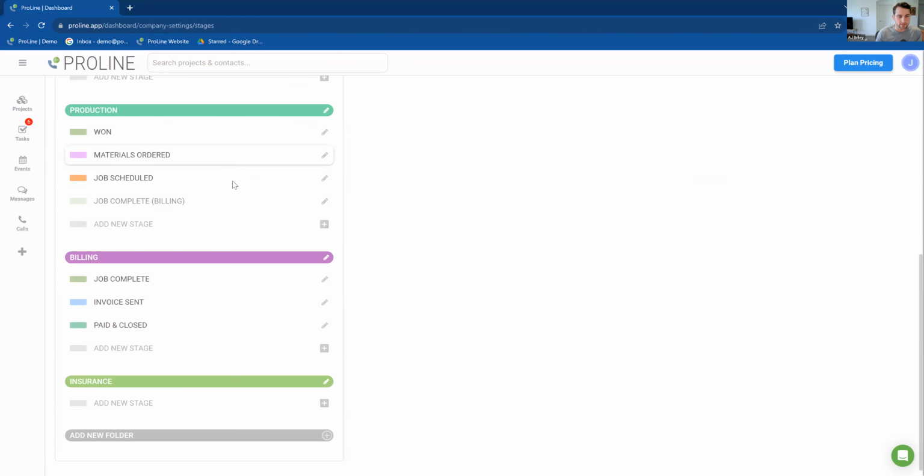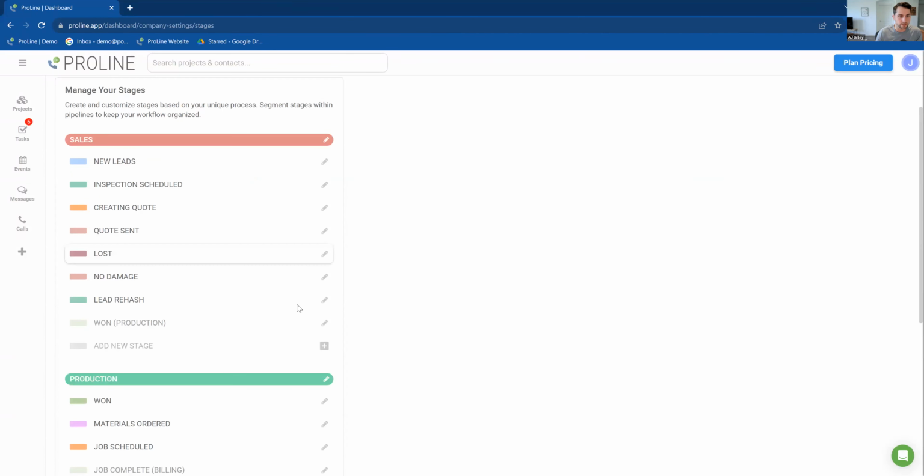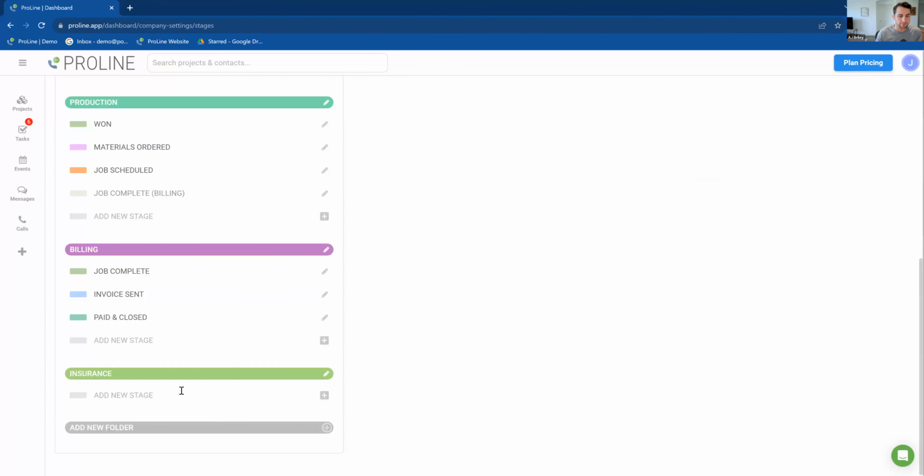So going back into the edit area here for stages, we can add any number of stages that we want here. If we want maybe waiting on adjuster, type today, waiting on adjuster. Now we have that stage. We can click on the little color bar to change the color if we want it to be colored something else. And then now that's how we can build out these stages.